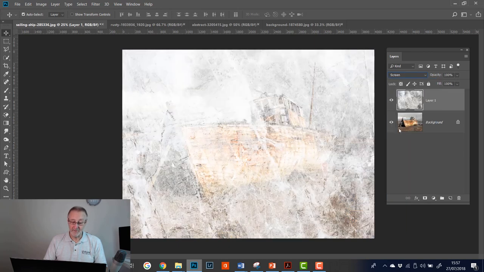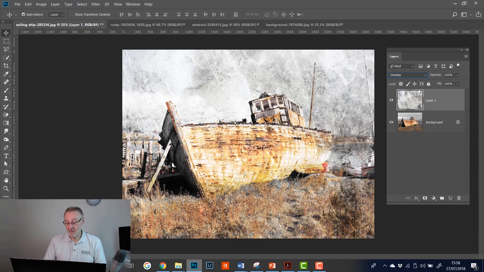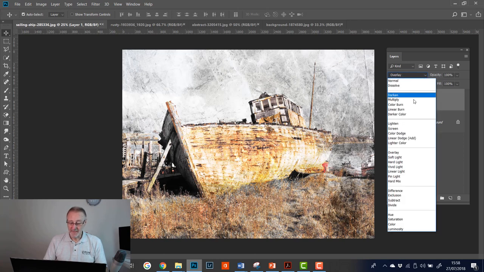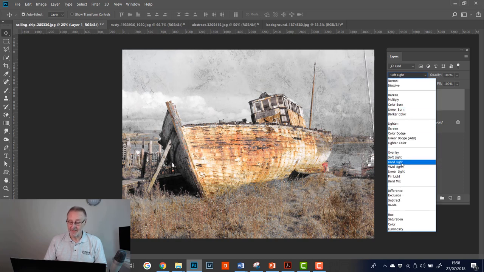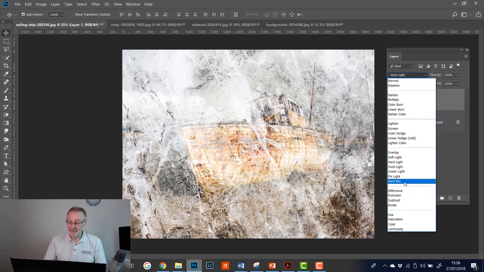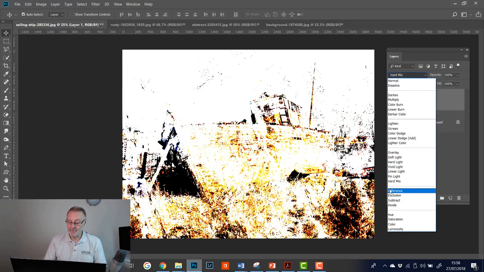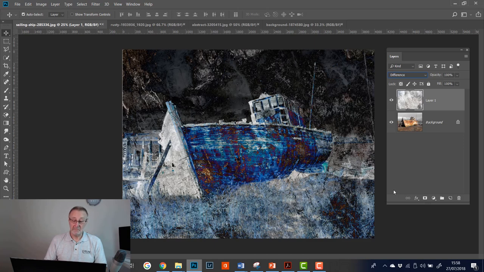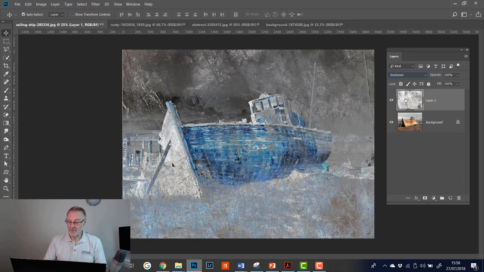Now I don't think any of the lighten ones are going to be any good. I'm not keen on that. I'd like this to be a bit grungy. So I can try overlay. Now overlay's not bad, but I think it's just blowing it out a little bit. Try soft light. No, not keen on that. Hard light. No. I'm not getting very far here, so let's try hard mix. Ooh, no, that really blows the contrast out, that. And the difference, actually, that's not bad. It gives you a different look on the image, certainly. Exclusion, no, it's a bit grey, that.